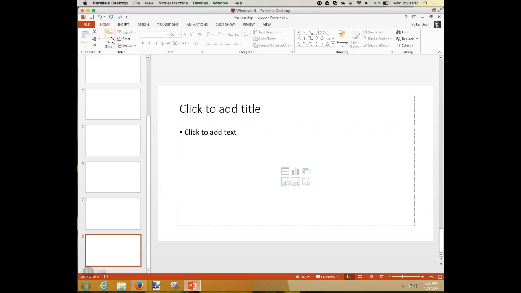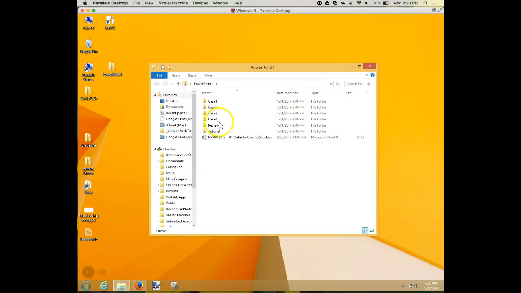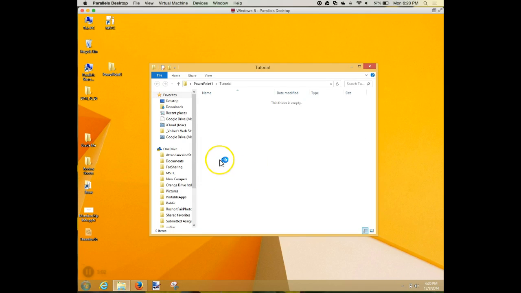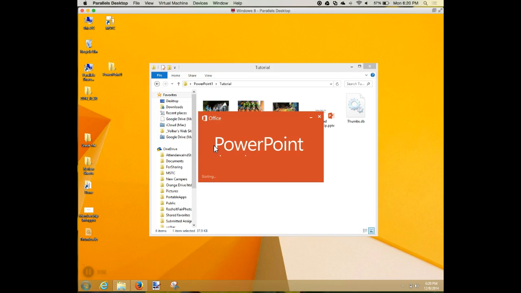Any questions about creating slides? How it works? Okay, just save a little bit of typing. Close that. Don't even bother saving it. If you want to, knock yourself out. But in your PowerPoint 1 folder, you should see in the tutorial folder a Volcker PowerPoint 1 file. Double click it. And that'll open it up.